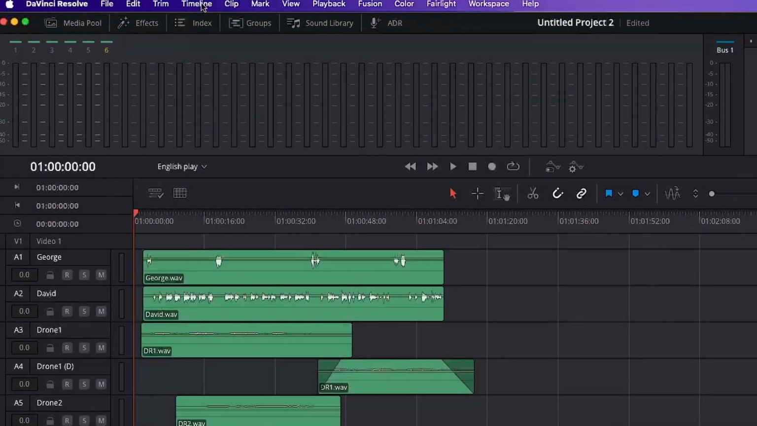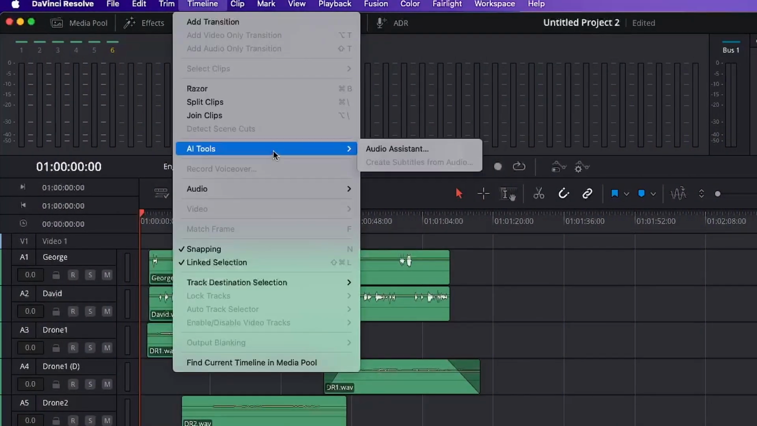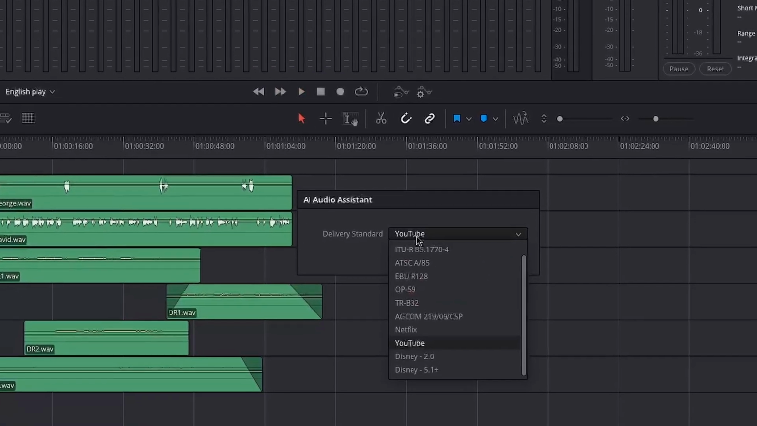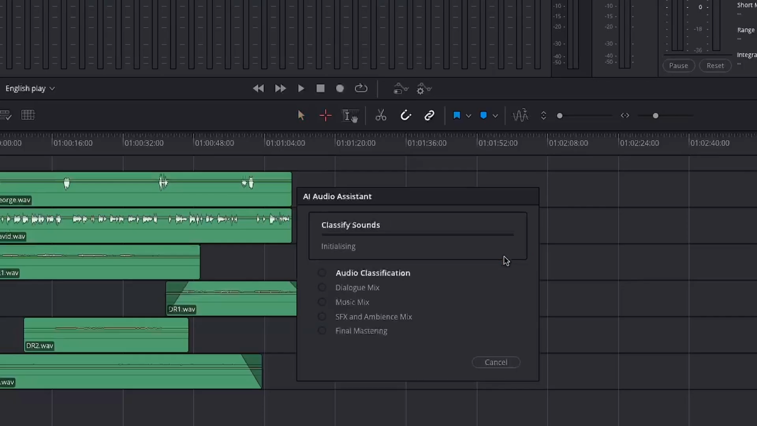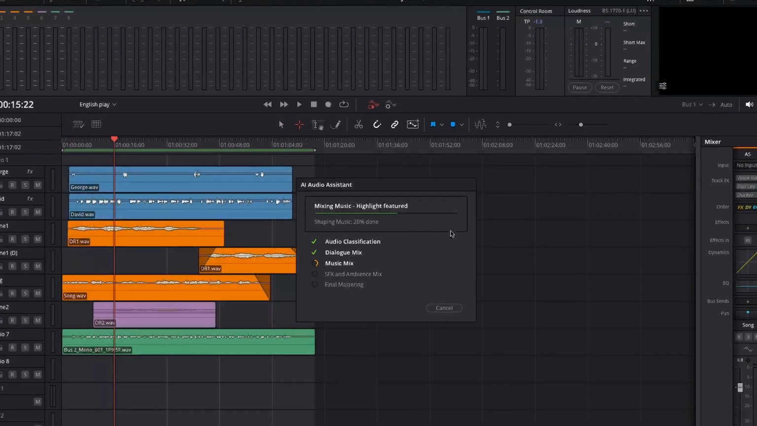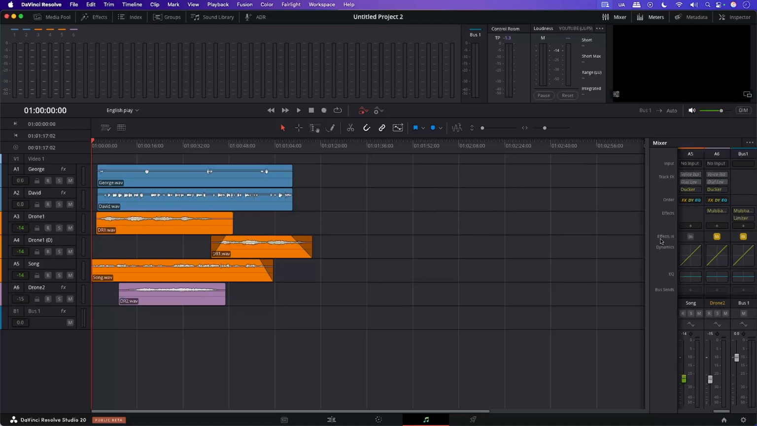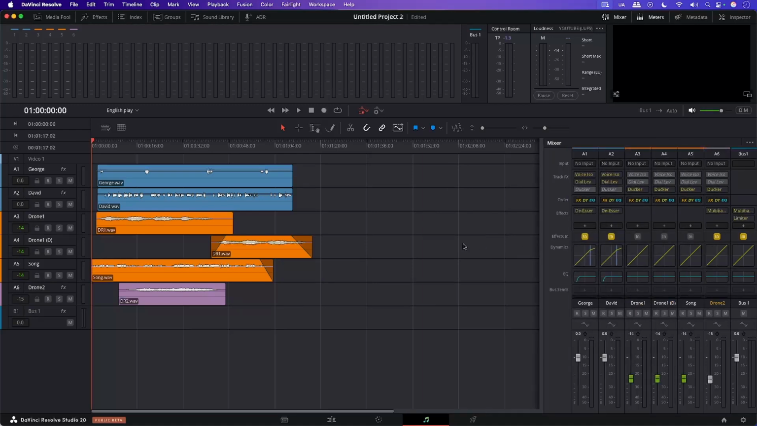So now let's try the AI audio assistant. And the way to access it is similar in both the edit and the Fairlight page. Go to timeline, select the AI tools, and then choose audio assistant. Pick your desired loudness level based on the platform you're targeting like YouTube or broadcast and click Auto Mix. The AI will analyze your timeline and make its calculations. Once it's done, we can listen to the mix and review the results.